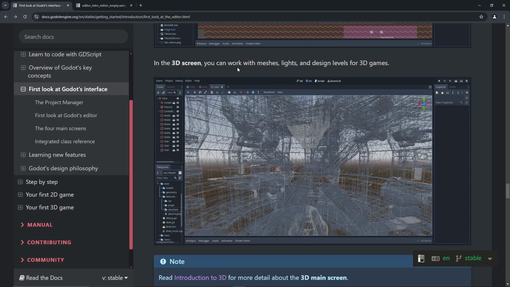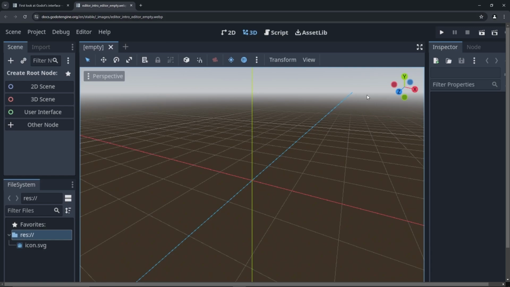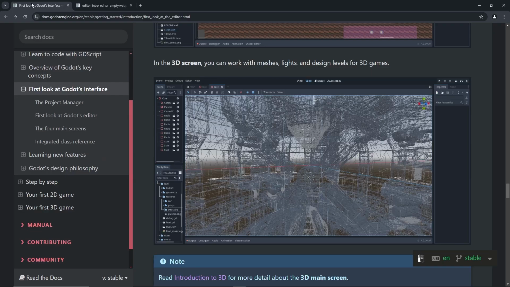In the 3D screen, we can work with meshes, lights, and design levels for 3D games. We'll get to this later. This looks complex, but I'm sure there's tricks where we can make it better. I'm sure we can draw lines and shade in stuff. The only thing is we don't know. Because we've all used Paint, right? I'm sure this is just like Paint, but with different controls, and you have to figure it out, right? No big deal. That's why we're doing this. But yeah, look at that.